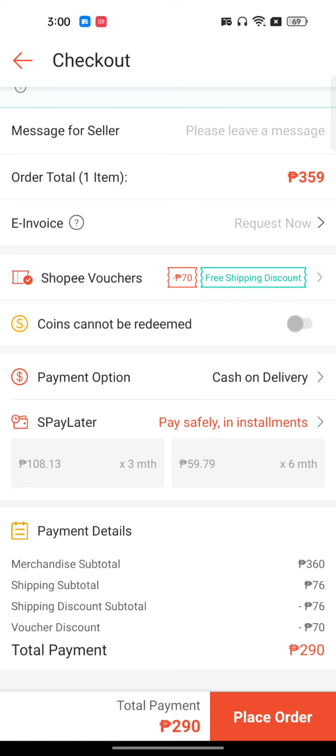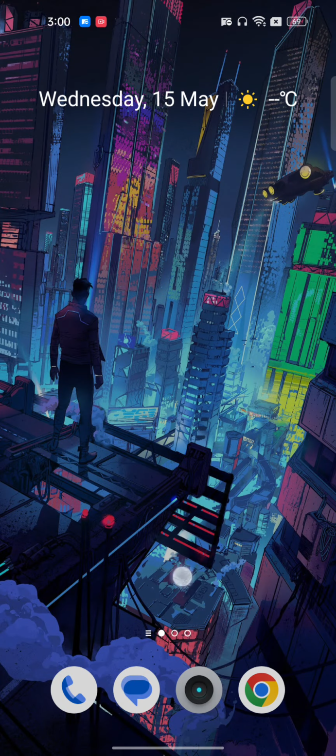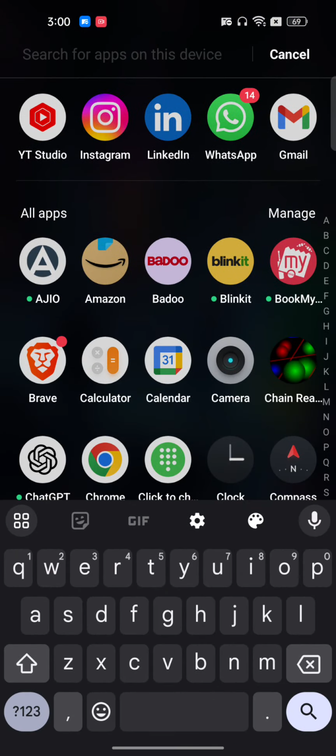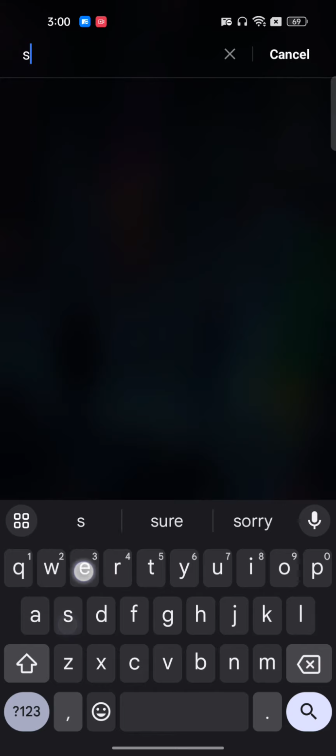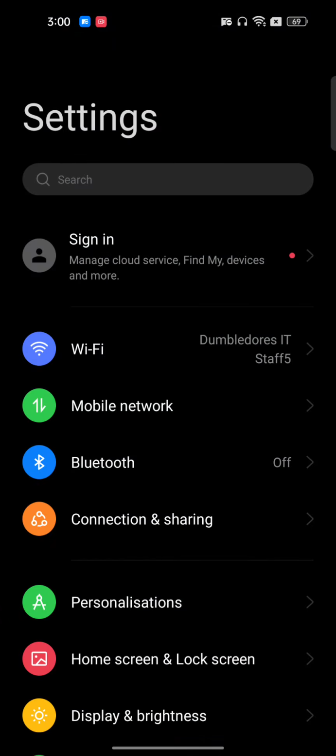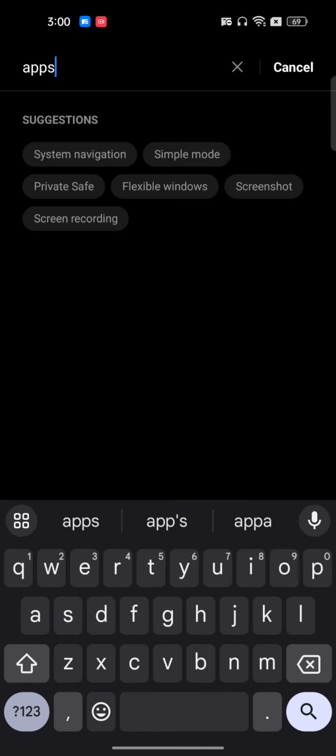But if you're still facing this problem, if you're still getting this Shopee error M04, then to fix this issue, first of all, you have to go to the Play Store and make sure you use the latest version of the Shopee app, because this can also be a bug. Then you have to go to the settings of your phone. Here in the settings, search for apps.